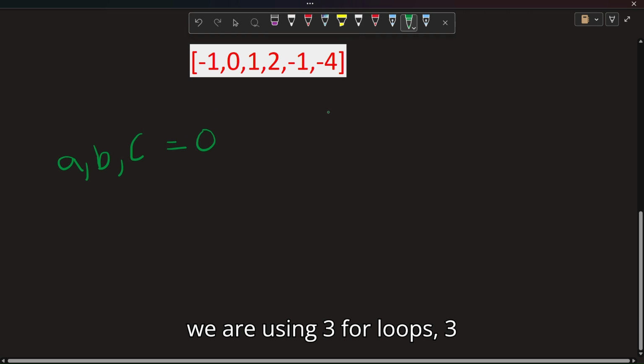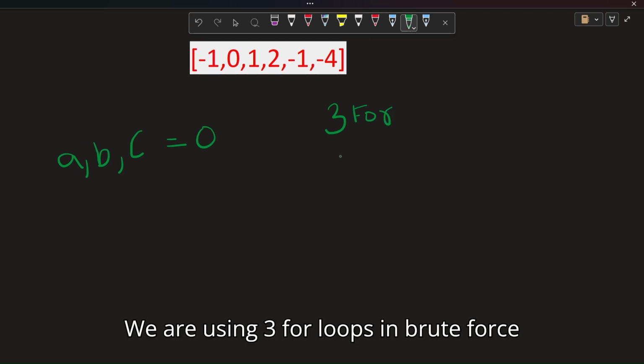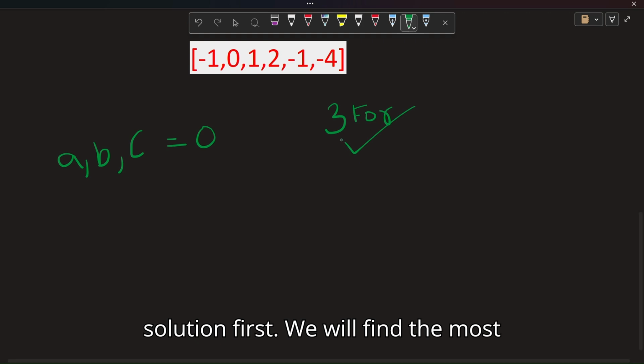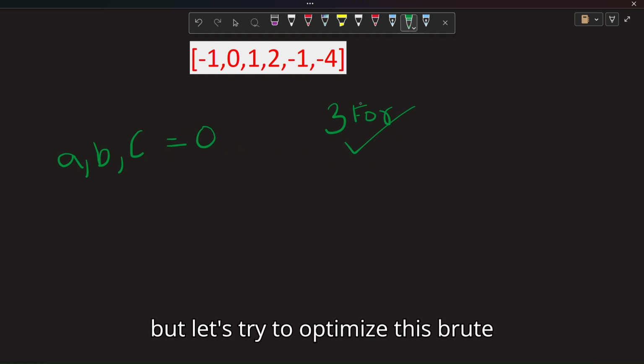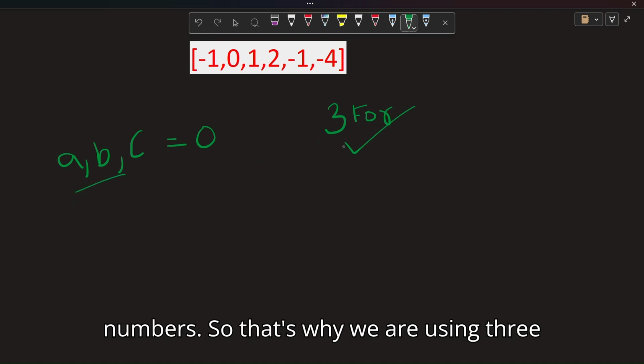Now we are using three for loops in the brute force approach. Let's try to optimize this solution first. We will find the most optimal solution at the end of the video, but let's try to optimize this brute force approach first. We need 3 numbers, so that's why we are using 3 for loops.